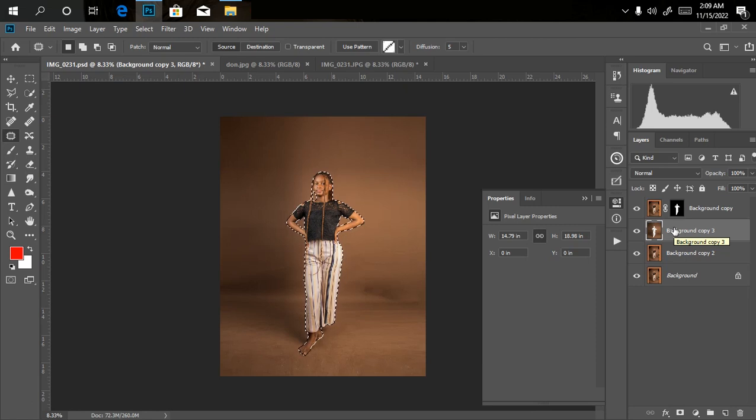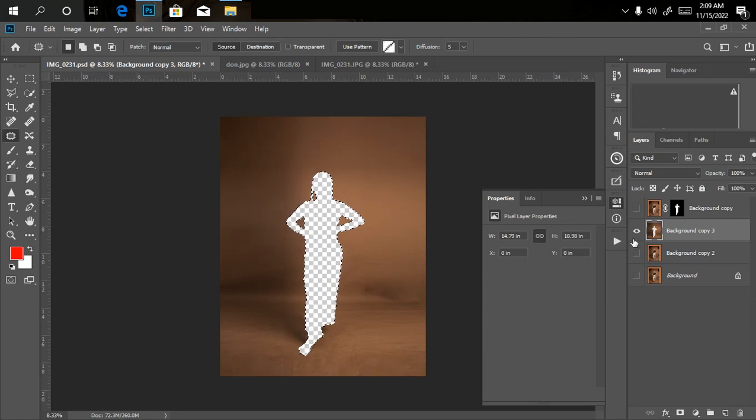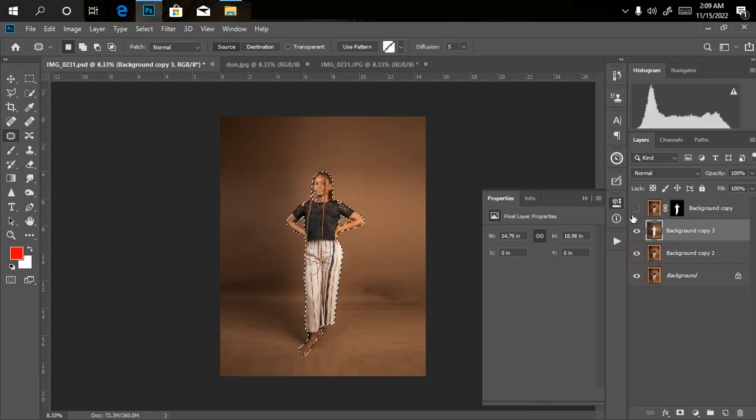As you can see, we've deleted that model from the background, but you cannot know that until you turn both the down layer and the up layer off. As you can see, we only have our background without the model right now. So just turn everything back on, then Ctrl D to deselect.